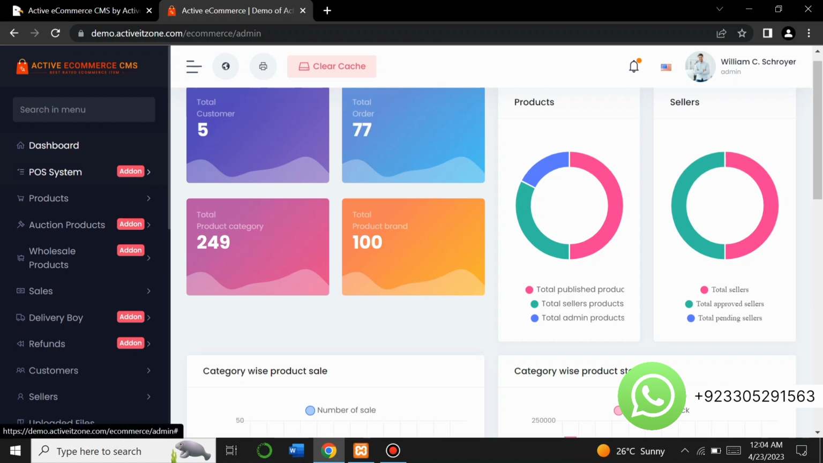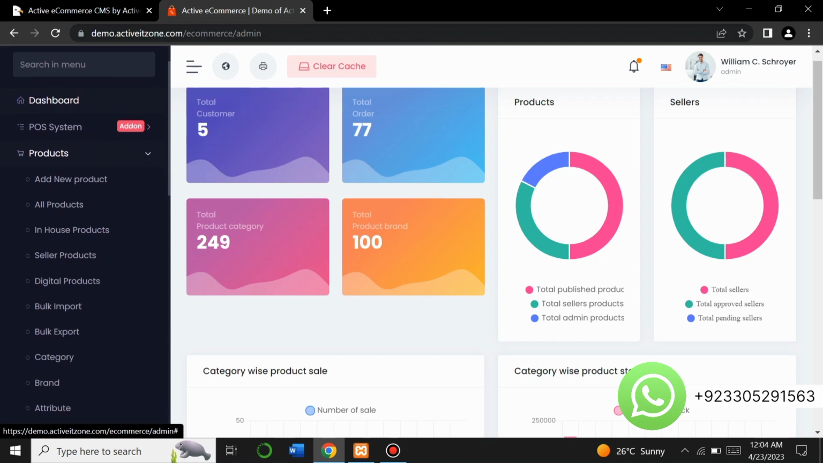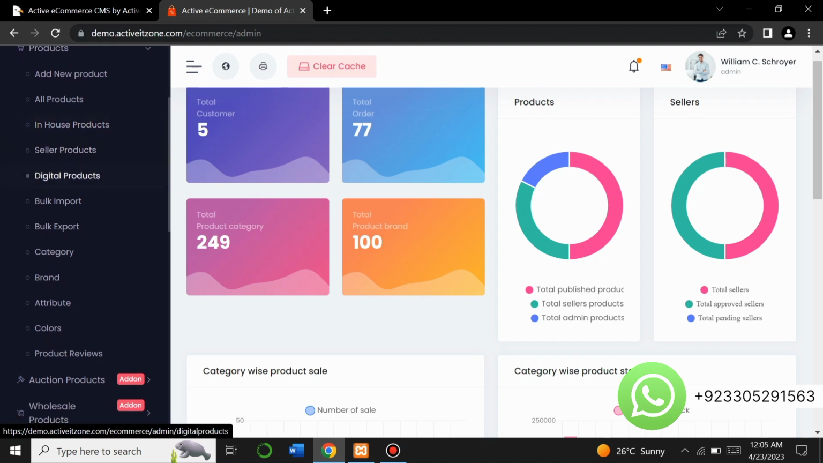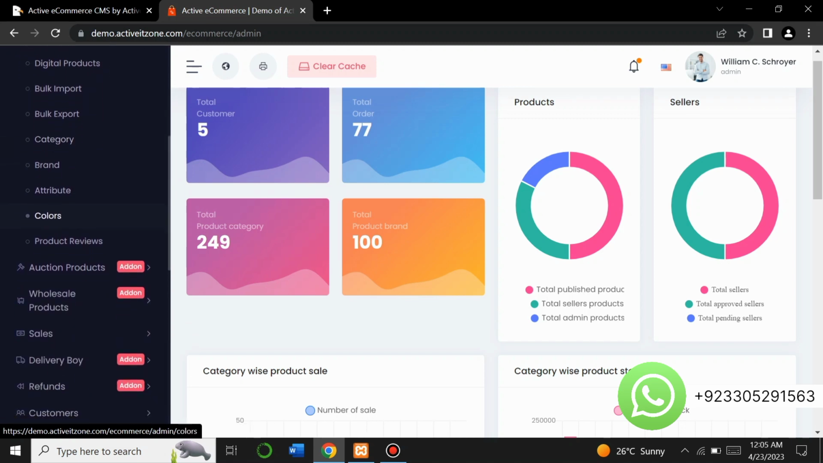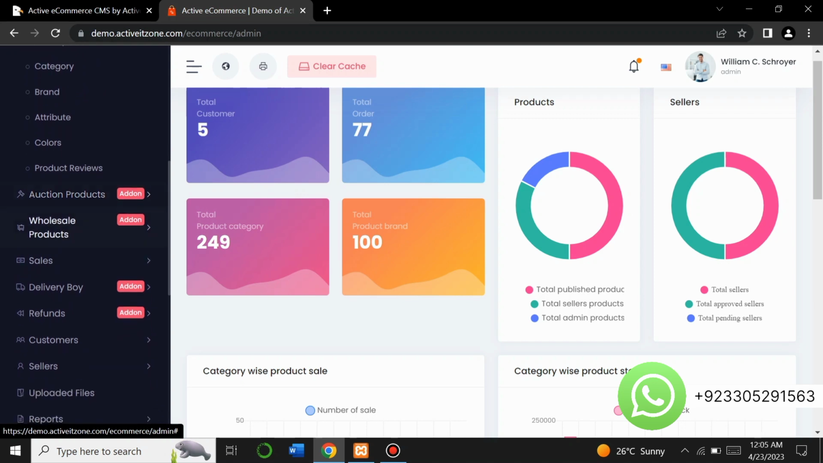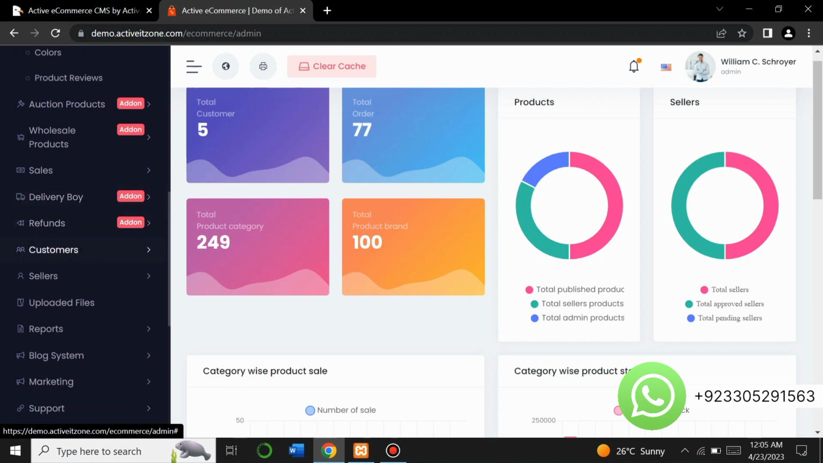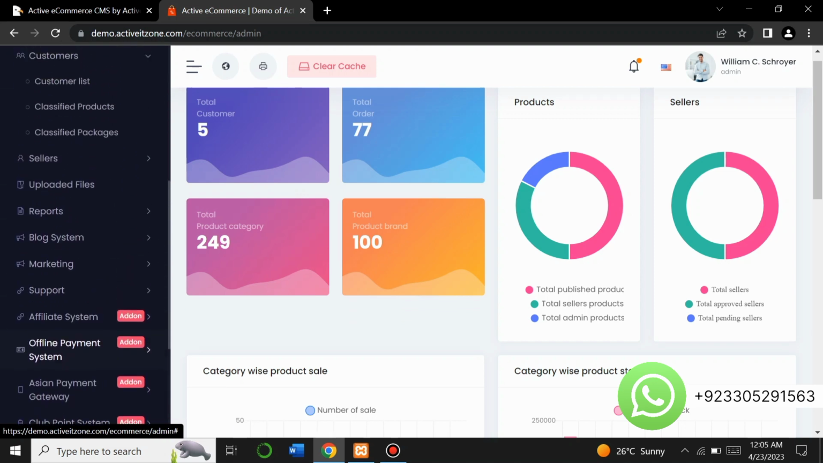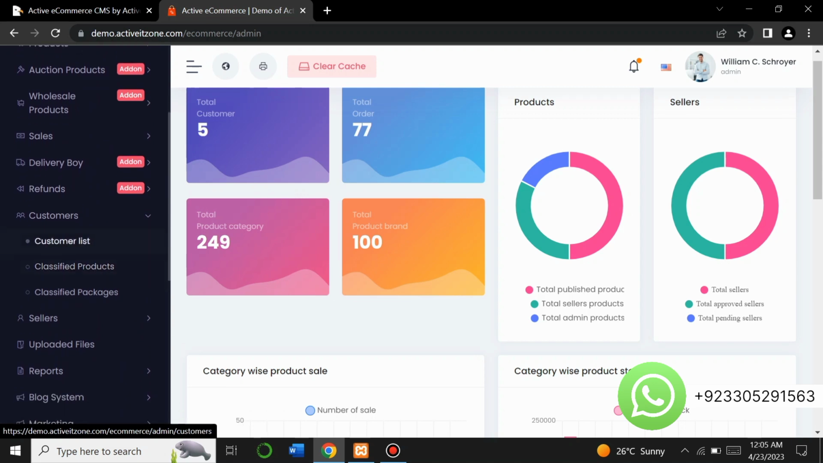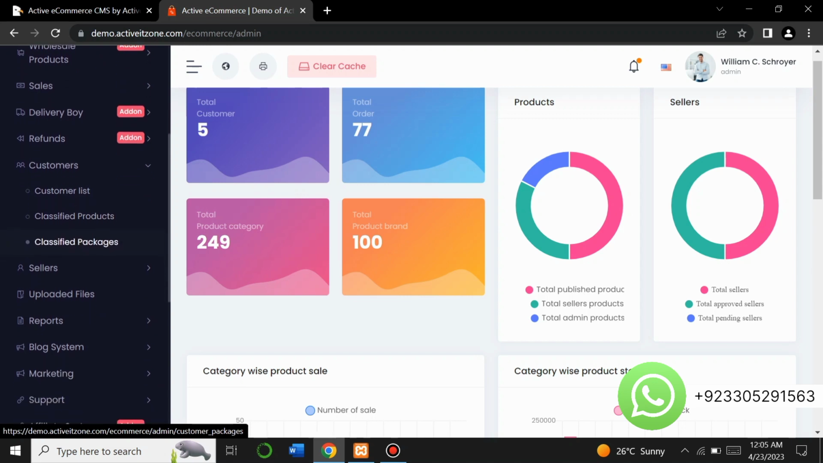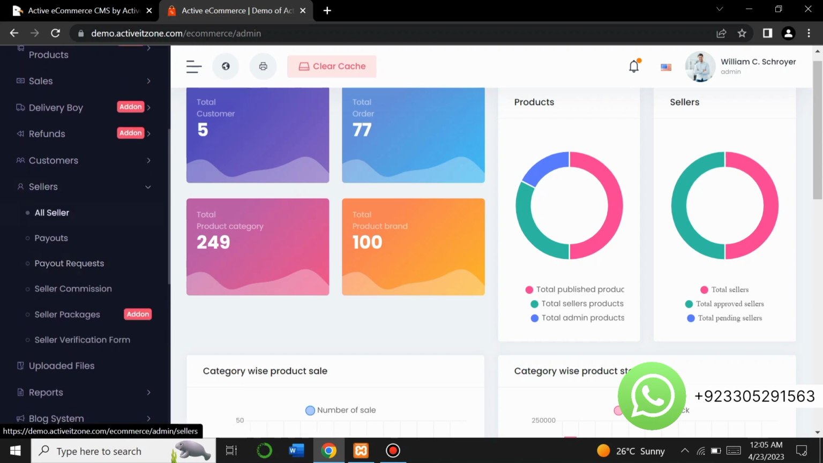Here is a POS system option. Here you can list different add-ons, and here are the different options of products. You can add new products, you can delete products, you can see all products and seller products. And here are different options of wholesale products, auction products, delivery boys, and refund. You can manage all your customer related details from here. You can see the customer list, classified products, classified packages. Here you can see all sellers, payouts, and many more things.